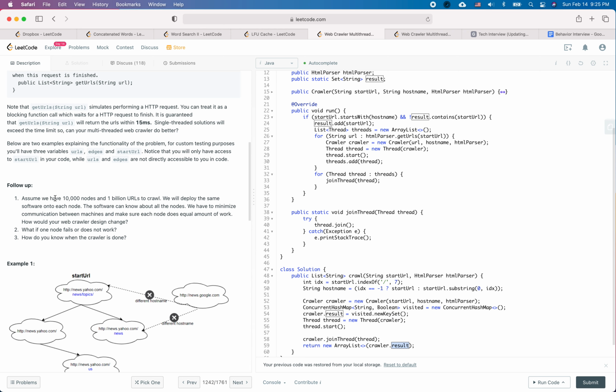It says that assume we have 1000 nodes and 1 billion URLs to crawl. We will deploy the same software on each node, and the software can know about all the nodes. And we have to minimize communication between machines and make sure each node does an equal amount of the work. How would your web crawler design change?